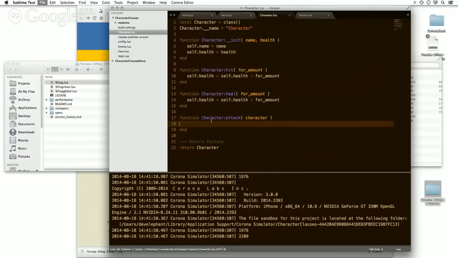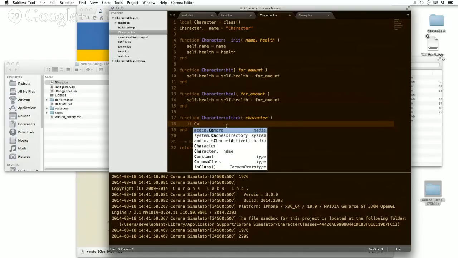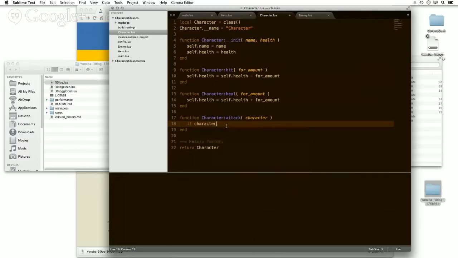So in the character class here, I have this method called attack, and it's taking a character, another character. Since we have this hit functionality, we can pull in this character and then just run this hit on him, and then he'll automatically take some health away. So we first want to check to see if this is indeed a character class, because we don't want to run a method that doesn't actually exist on that character. And the way to do that, this is a part of 30log, is you do character.is. It's a test, to check against character. Now that'll give me back a true or false.